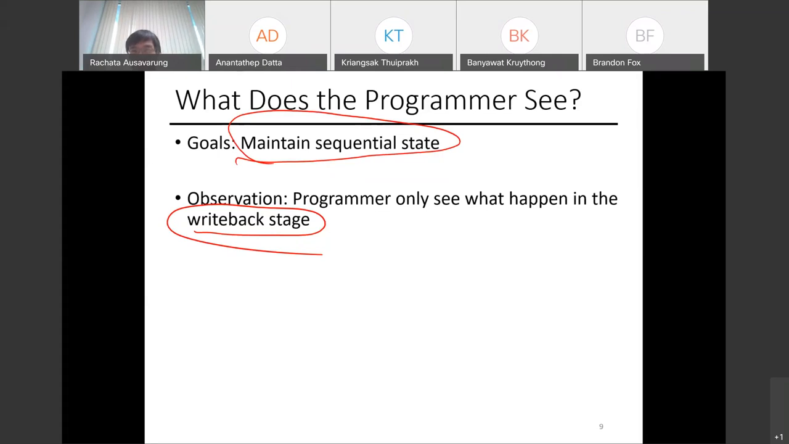Yeah, so the goal is we want to maintain sequential state for the programmer. The programmer wants to see execution that happened line by line. Our observation is that the programmer never sees what happened in the pipeline. They only see what happened after the write back. That's the only point the programmer sees.